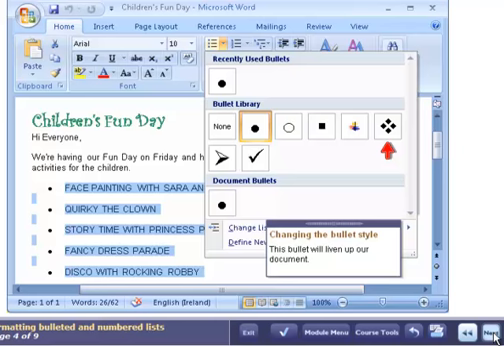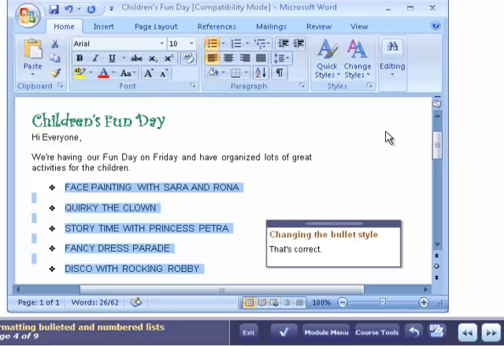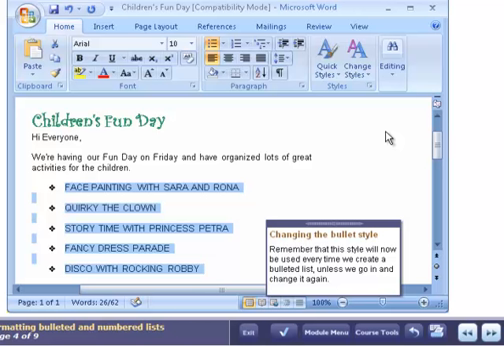This bullet will liven up our document. Click to select this style. That's correct. Remember that this style will now be used every time we create a bulleted list, unless we go in and change it again.